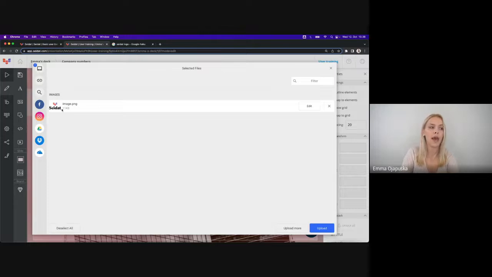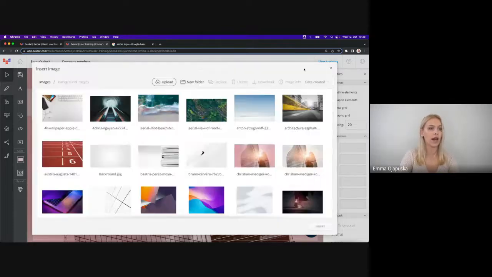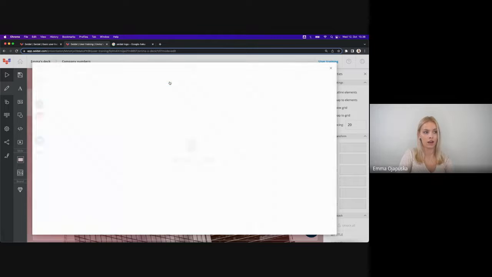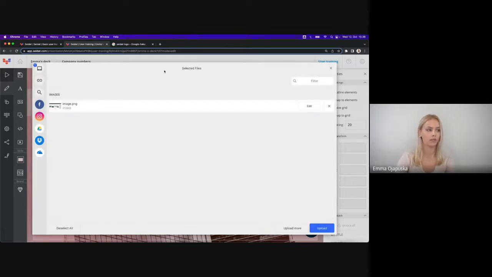So now it pasted the image that I just copied from the internet. Same works with screenshots. If you want to add a screenshot, you first take the screenshot. This is going to be a very unnecessary screenshot, but it works as an example. I have now the screenshot on my clipboard. I click upload again and Command+V, or Control+V if you have a PC. And now I have it here.